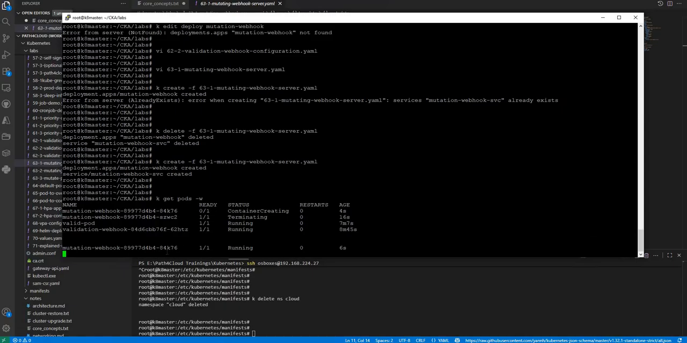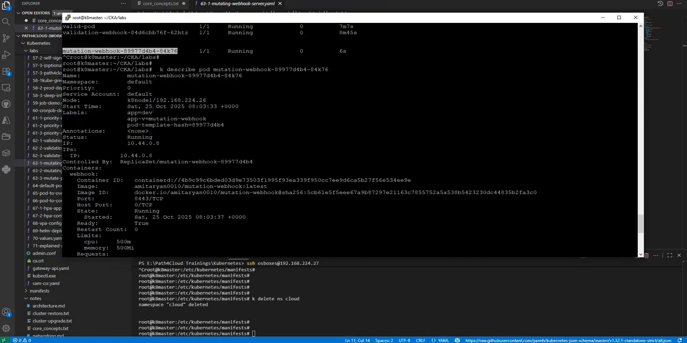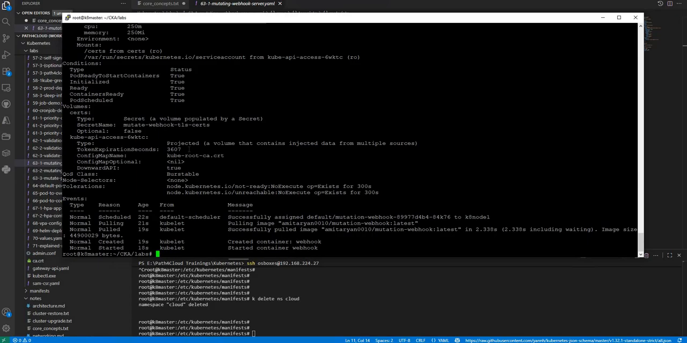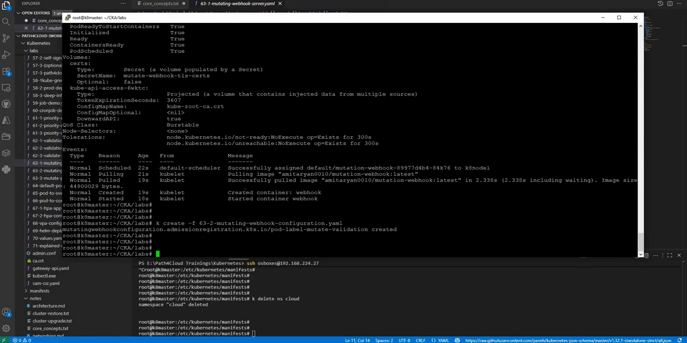If I just show you, k describe pod, and if you go through this, you can see it has a new label called app equal to dev, and that is the reason it has passed that validation webhook and allowed this pod to be created. Right? Now it is done. Now we need to create a mutating webhook configuration, and that is in 63-2, I believe. Yes, it has been created now.